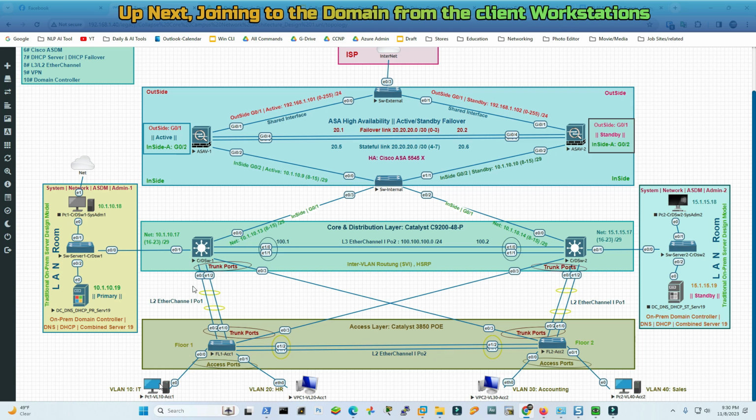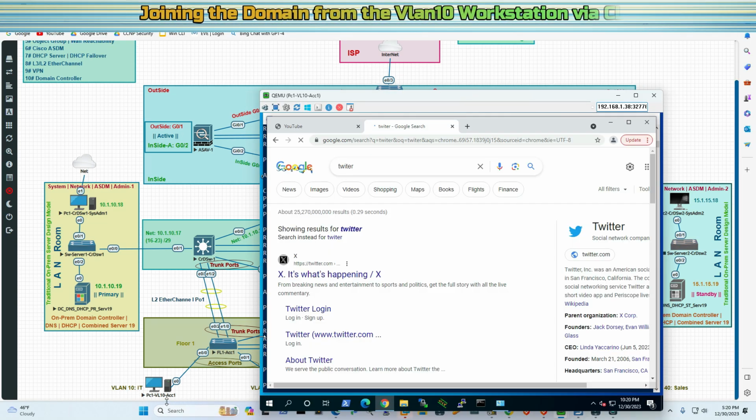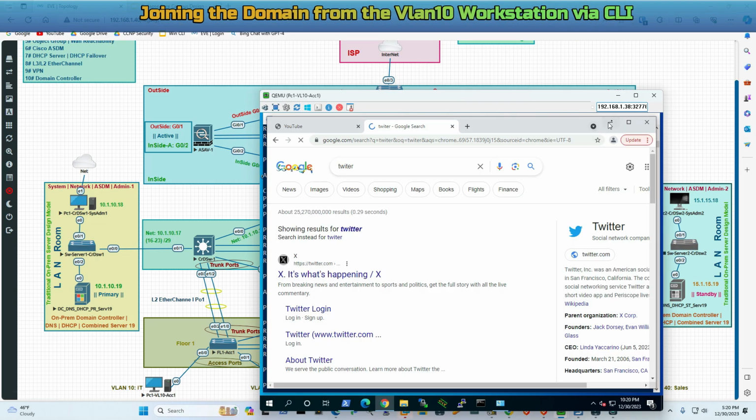In this scenario, we have only 2 virtual PCs, PC1, which is from VLAN 10, and PC2, which is from VLAN 40. And from these workstations, we will be joining our organization's domain. Let's do it. In our VLAN 10 PC1, we have verified the internet reachability.